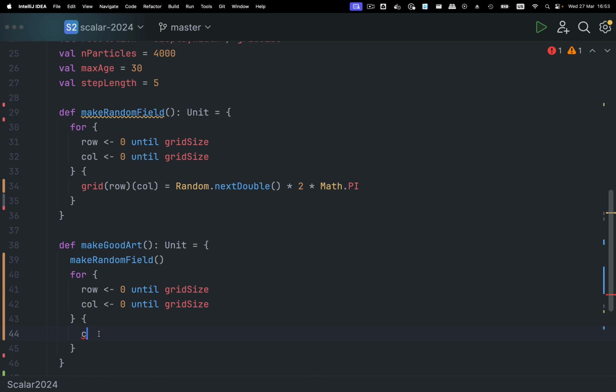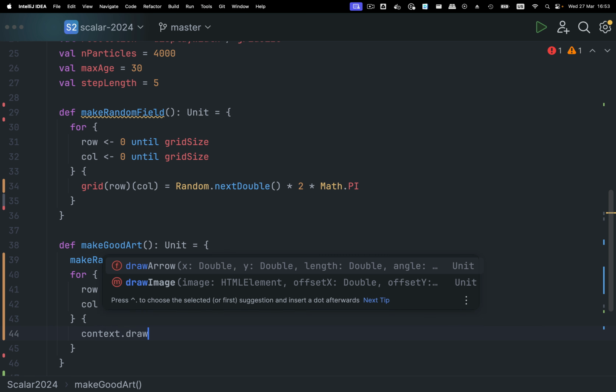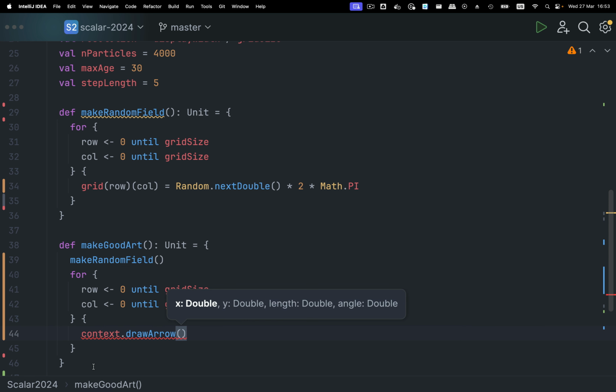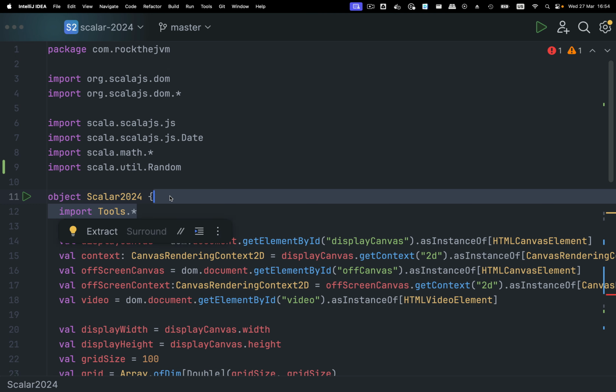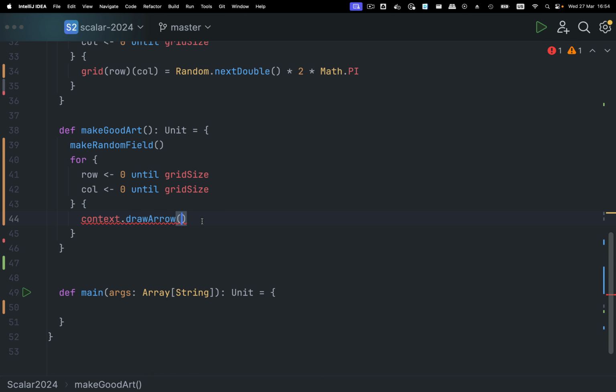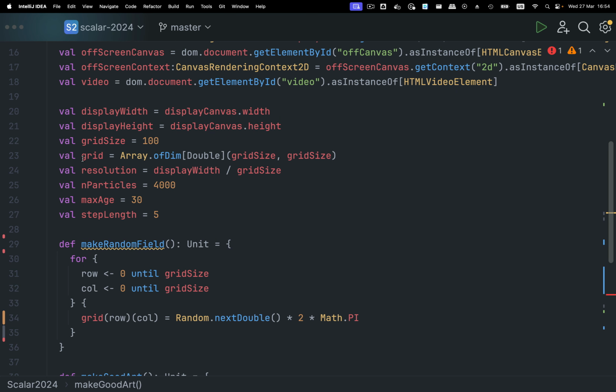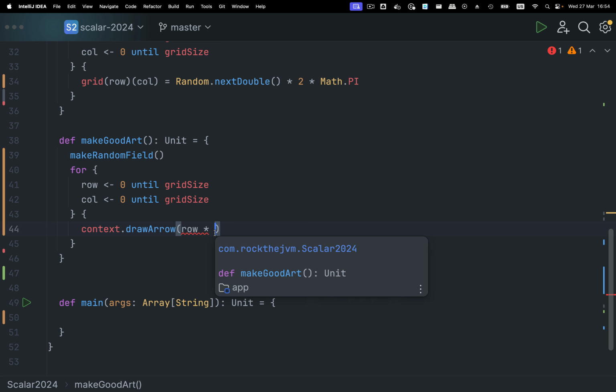I'm going to say context.drawArrow. If you don't have the drawArrow extension method, I recommend that you import the tools. So you have an import here in the object. So I'm going to say draw arrow at row and column. Now at row and column, I'm going to have row times the grid dimension here, which is called resolution. So I'm going to say row times resolution and col times resolution.